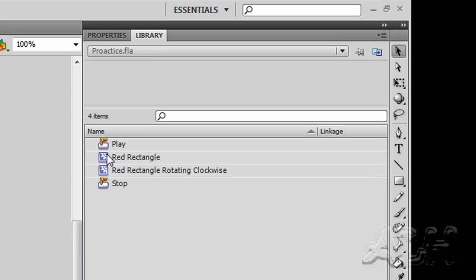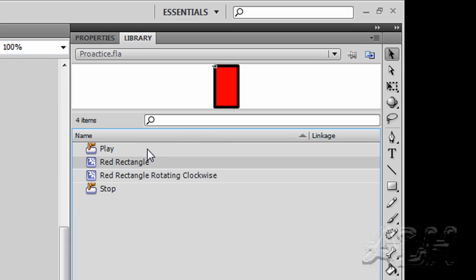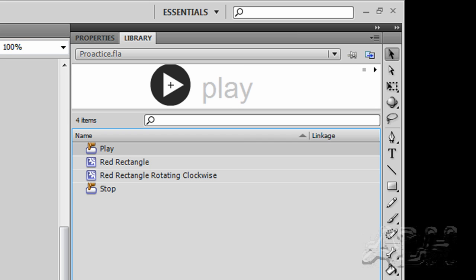And let's take a quick review of what we have in the movie. We have four items in our library. First is the red rectangle that has a basic rectangle shape in it, and that's a movie clip. There's a red rectangle rotating clockwise movie clip, which has our about 120 frame animation for rotating. And we have our play and stop button.